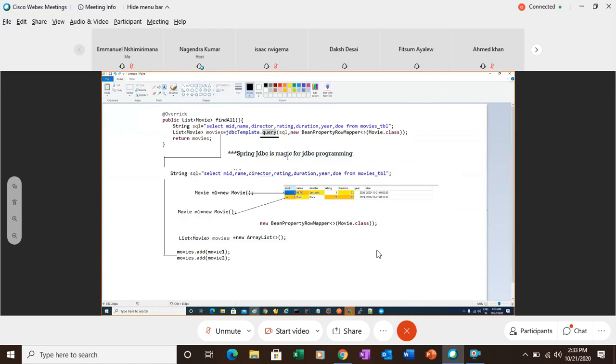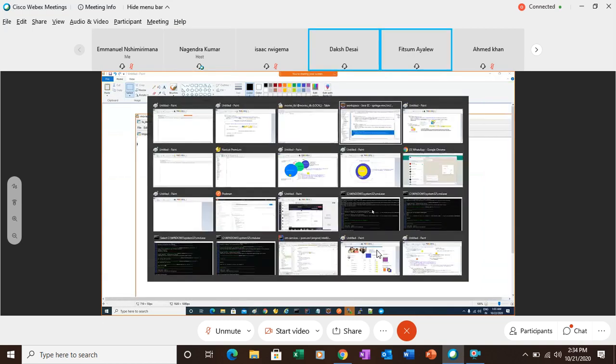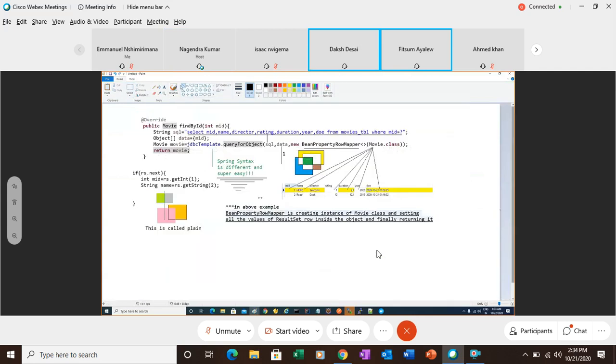Hey, you got this, Funda? Yeah, it's clear now. The query will always return a list. We have to know that this query method always returns a list. You have to memorize it. And queryForObject will always return one object.